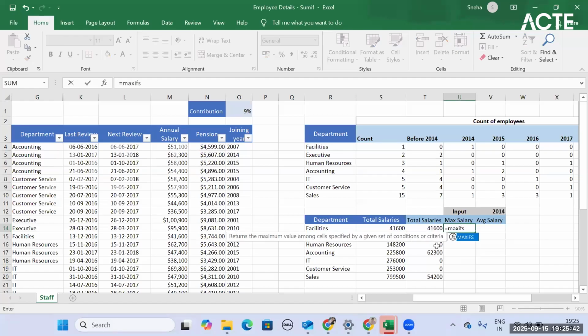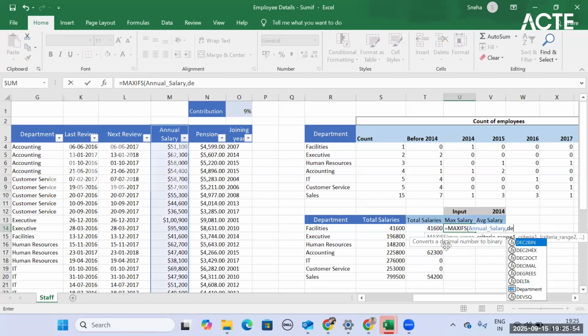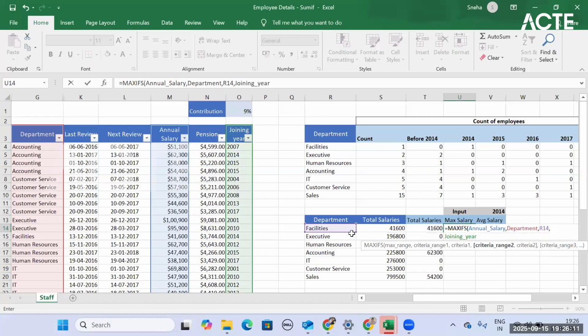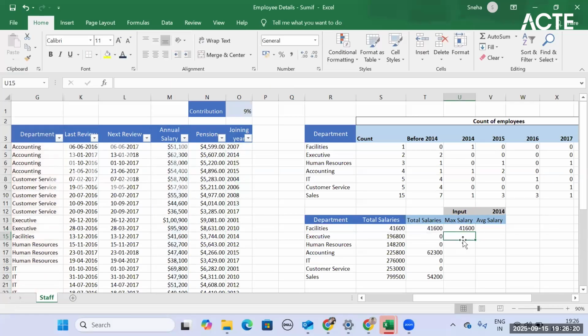So we will use MAXIFS. First is the max criteria, that is annual salary. Then the department name. Then I will give for department, then the criteria is R4. And then joining year. See, with the name range, it is going very fast, right? Then I will give for this and then I'll fix it. So the max formula we have also got.